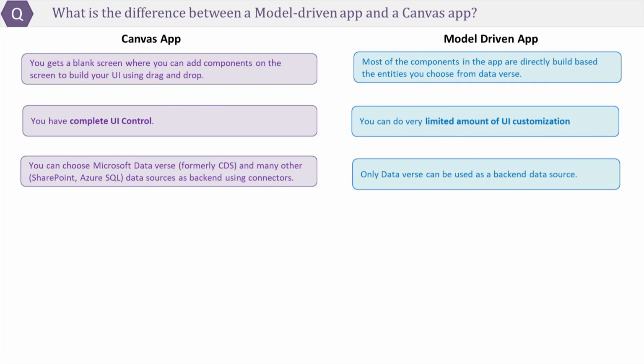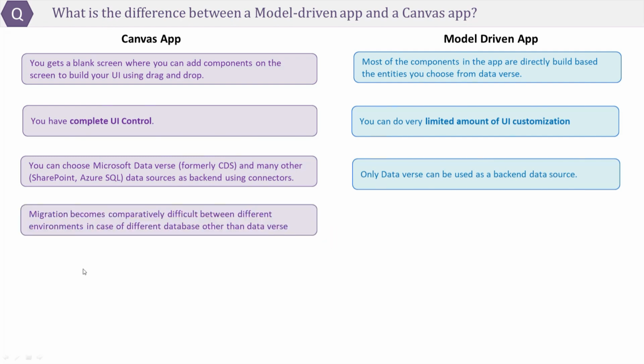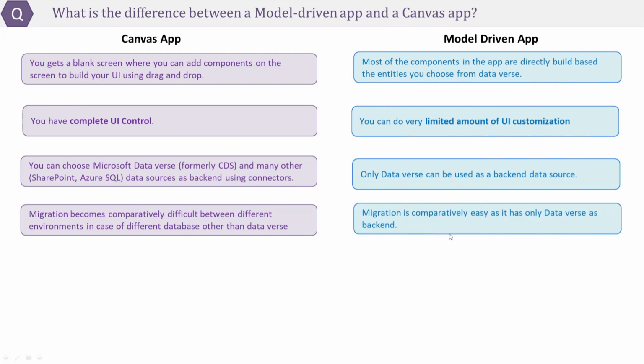This is because model-driven apps are tightly integrated with Dynamics 365. The next difference is migration. Migration becomes comparatively difficult in Canvas app because of different data sources. For example, if we have used Azure SQL or SharePoint as database, then for migration, we need to create additional environment variables for migration between dev, QA, and production environment. Whereas in model-driven app, migration is comparatively easy as it has only Dataverse as a backend.